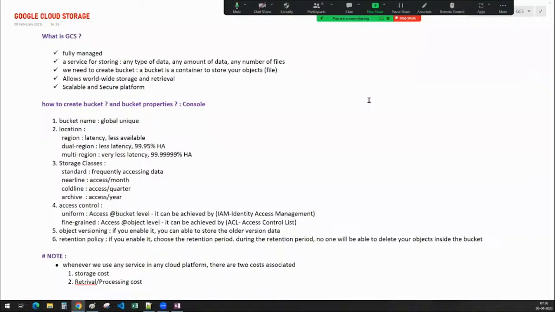The only thing we have to worry about is how to create a bucket, how to upload a file, and after that how to make sure the data is controlled. We need not worry about the resources required to build this GCS. One more thing we have to take care of is the storage classes, the location, as well as object versioning.